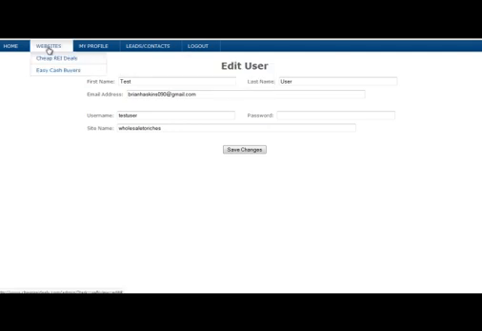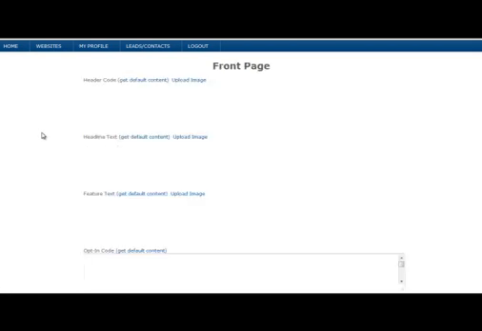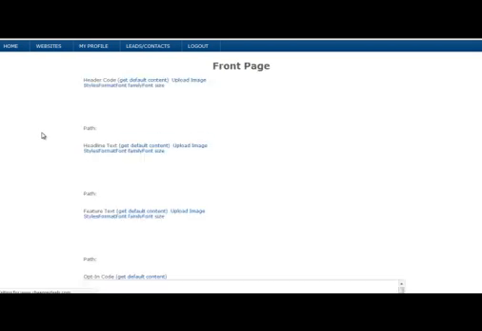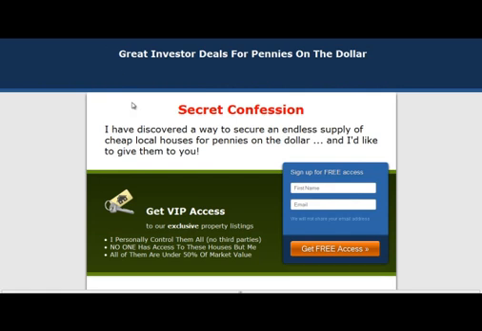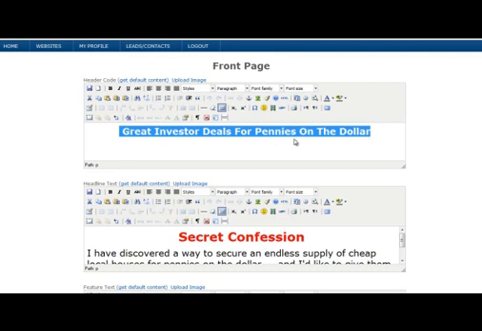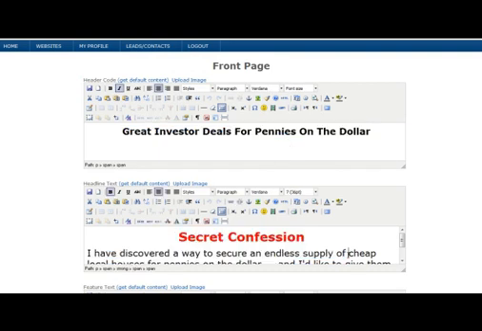So let's go ahead and look at the first website, which is cheapreideals.com, and I'll show you how you can actually edit this website and how simple it is. As you can see, we are logged into the back end right here, and this looks kind of like Microsoft Word, where you can edit almost like a Word document. Now if we go back over to the actual website, you'll see where it says great investor deals for pennies on the dollar. Secret confession, I have discovered a new way to secure an endless supply of cheap local houses for pennies on the dollar. If we go back, you'll see the exact same information right here where you can edit it.